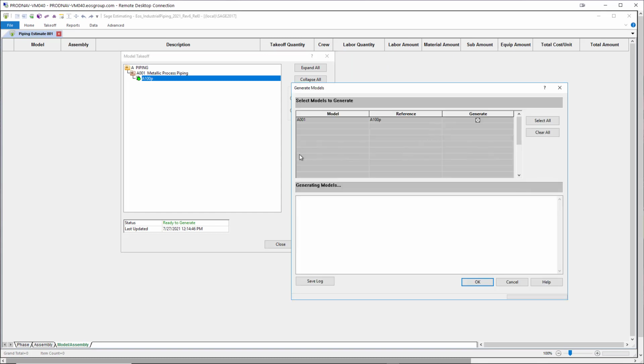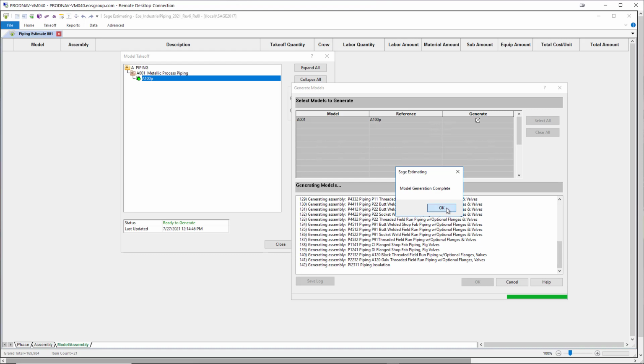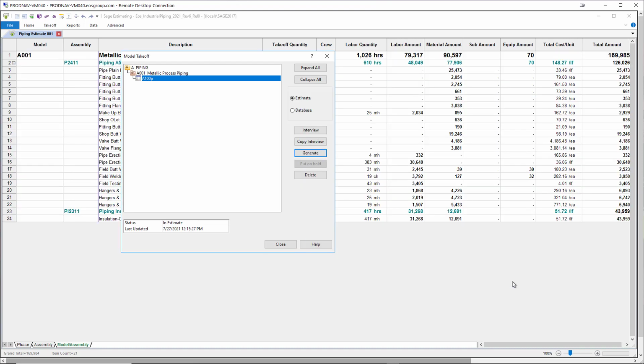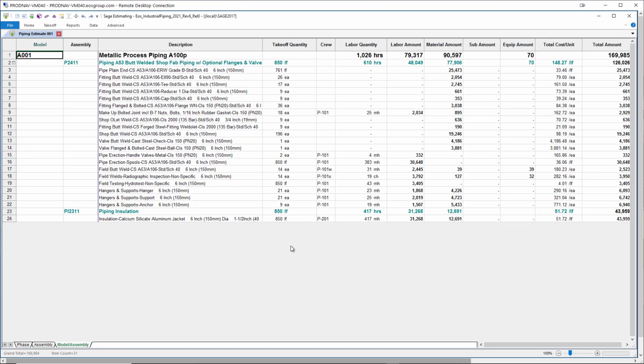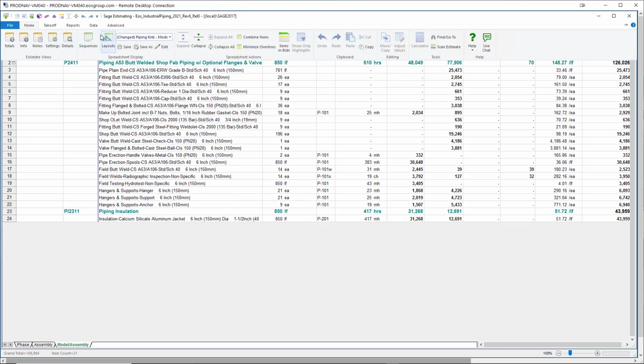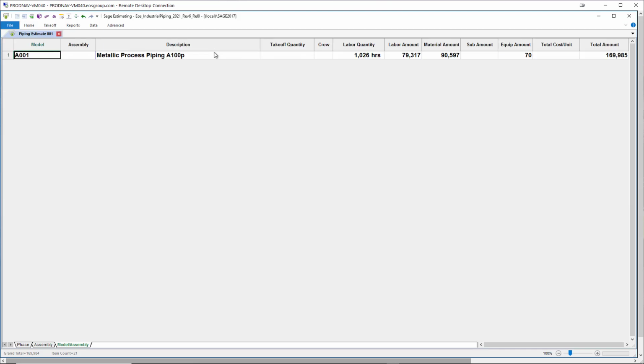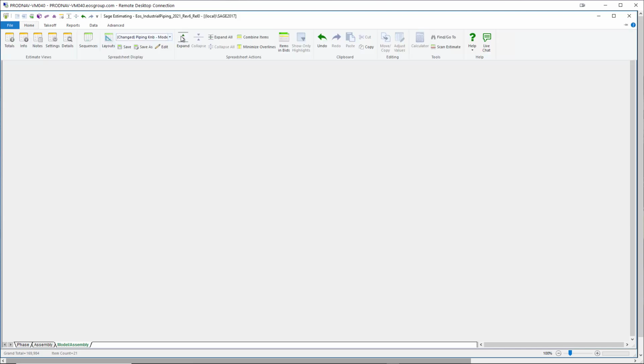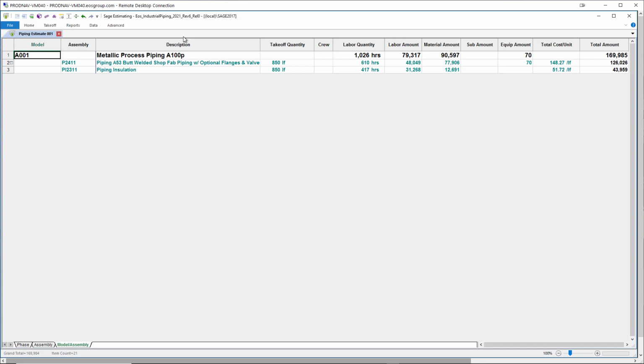Click Generate, and then click OK to generate the model to the spreadsheet. The spreadsheet shows the piping model we just took off. You can view the spreadsheet summarized to the model level, or expand at a level to show the assemblies for each model. Models streamline the takeoff process by including a complete set of items and assemblies for piping components.